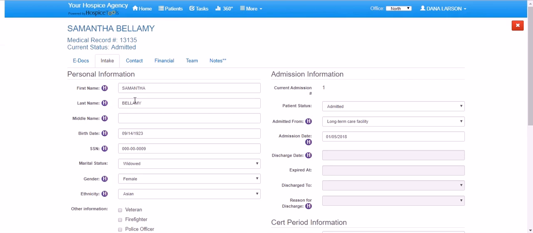When we're in an editable view, whether it's an existing patient like Samantha and the information is already in there, or starting with a new patient, next to a number of fields is the letter H in a blue circle. And what that means is that these fields are all going to feed directly into your HIS forms.